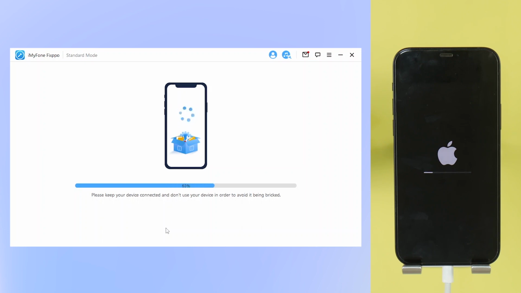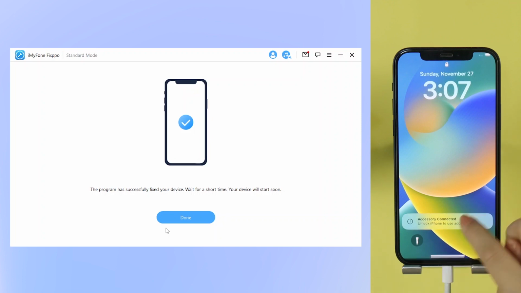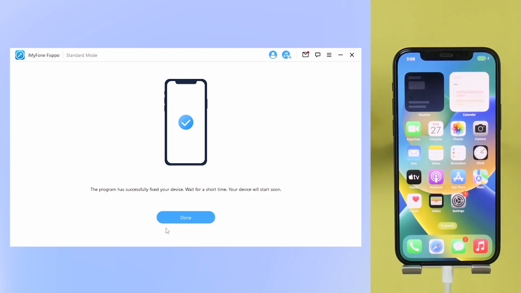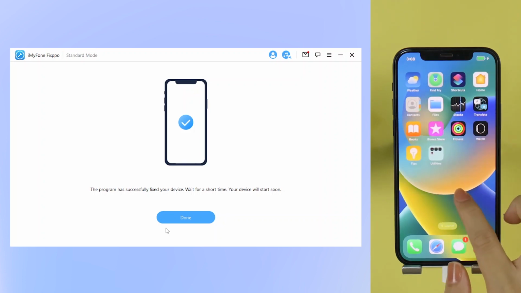And Fixppo will begin its fixing process soon. Then it's done. You can see that your iPhone is restarted and the touchscreen is back to normal now, while data in your iPhone still remains intact.